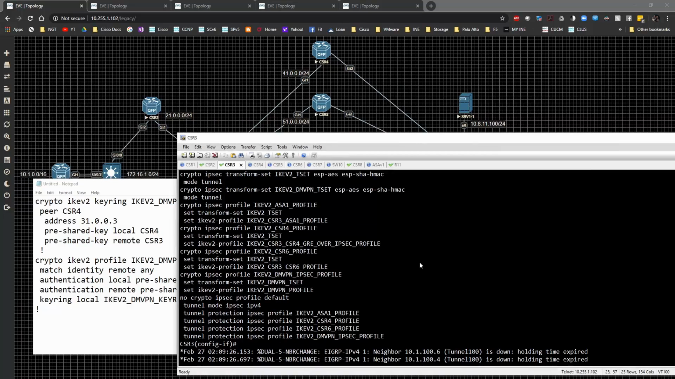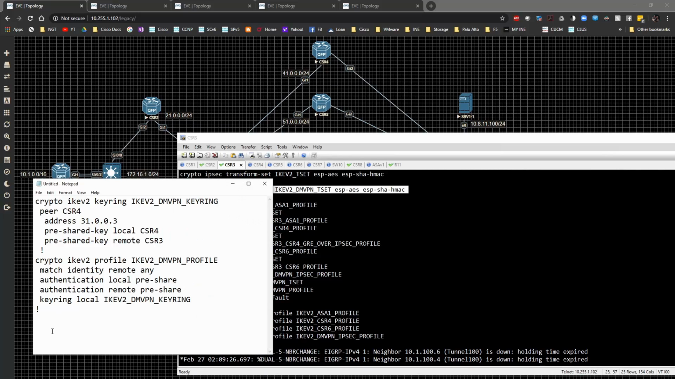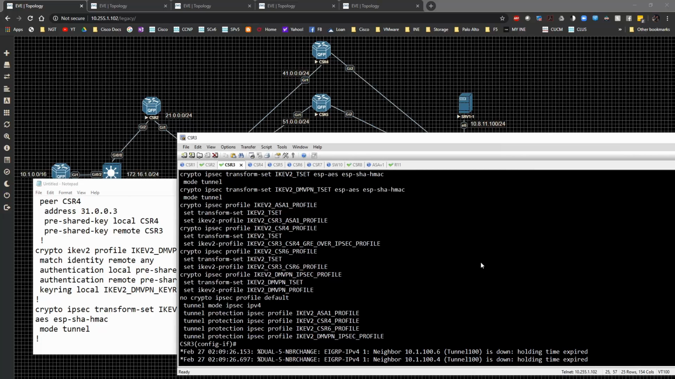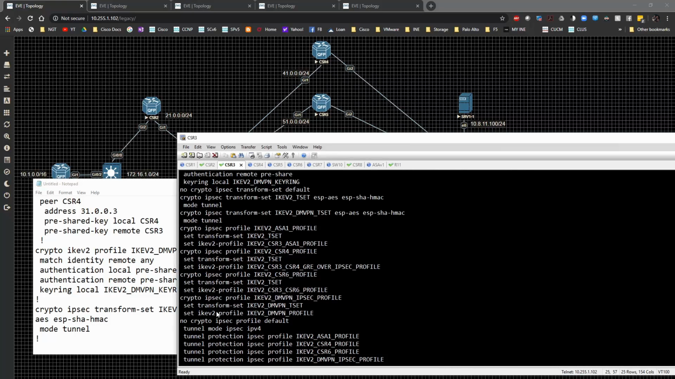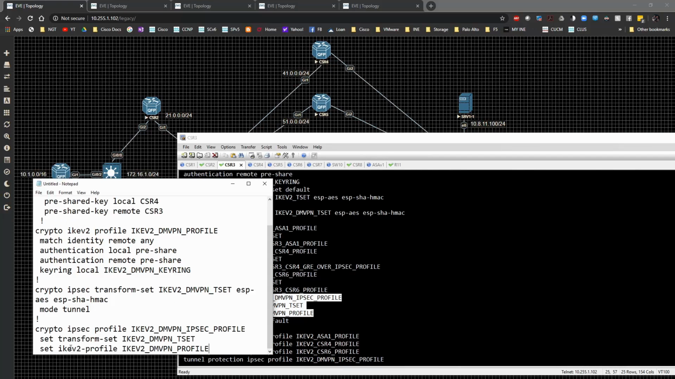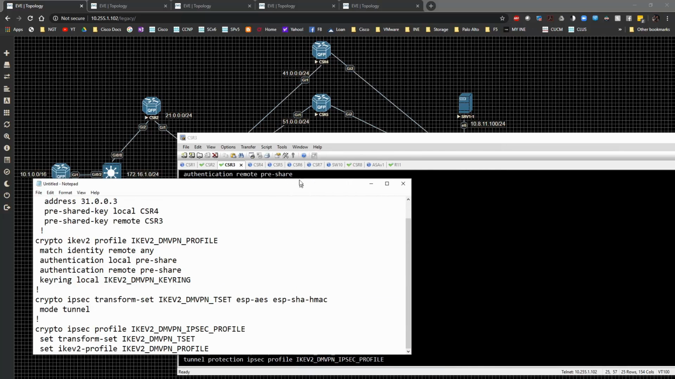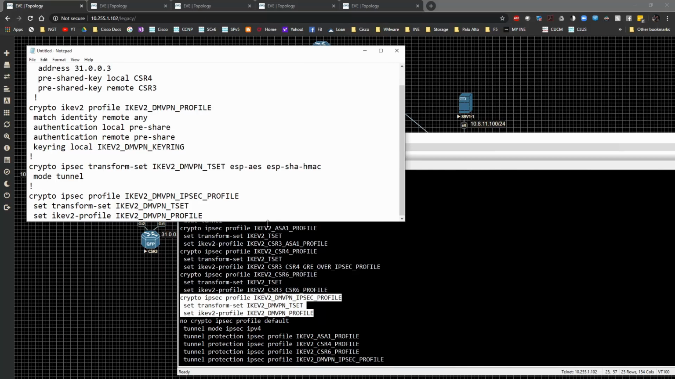And then the next thing to do would be to come in here and look at the IKEv2 transform set, which is right here. Grab that, paste it in. Come down here and grab the DMVPN IPsec profile, grab it, and apply these 2 values right here. So this is the syntax that we're going to be applying on the spokes.